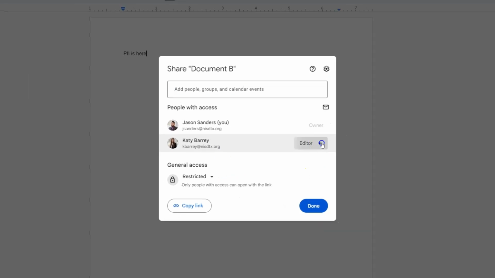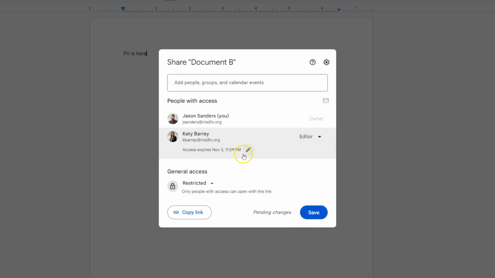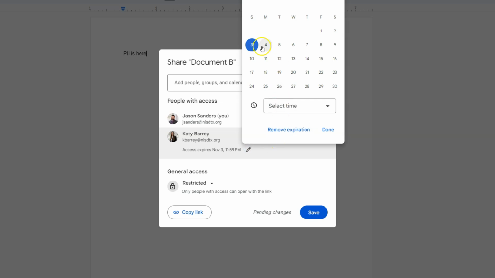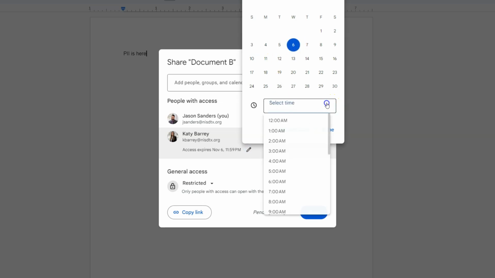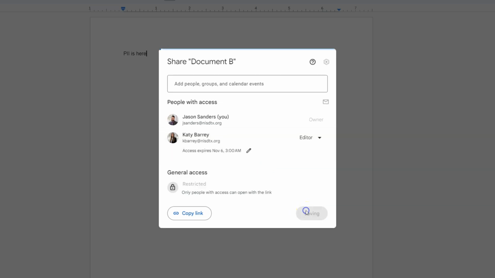Another option that you have, once you've added somebody as an editor, is to add an expiration to their time in the document. So you can add an expiration date for a future date at a future time and say that that's when they will lose access to the document. This is another way to ensure that you're sharing securely.